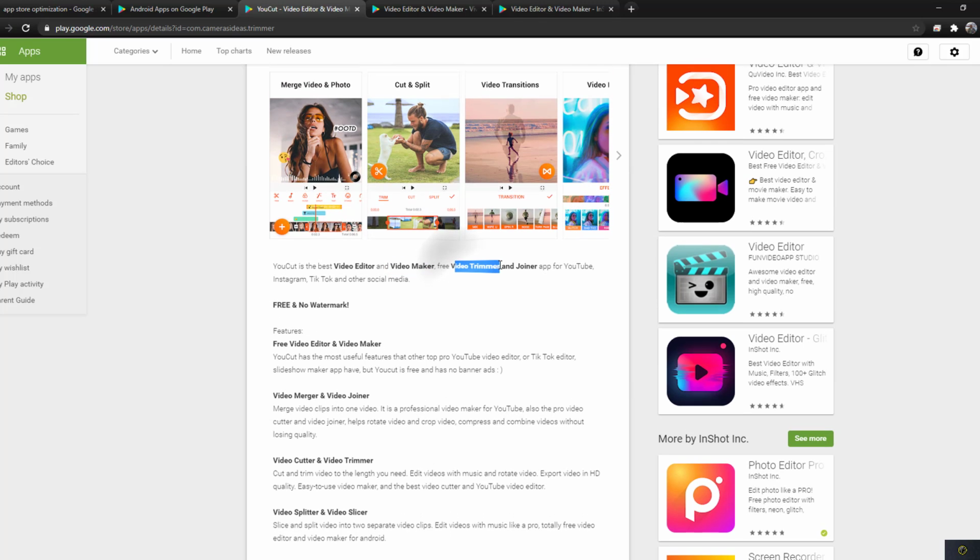Then additional options like video trimmer and joiner app for YouTube, Instagram, and TikTok. Now, these are buzzwords. Of course, people are making videos, they're going to put it somewhere, YouTube, Instagram, or TikTok, but you mention it just to give them an idea that it supports all the YouTube formats, all the Instagram and TikTok formats, and so on.